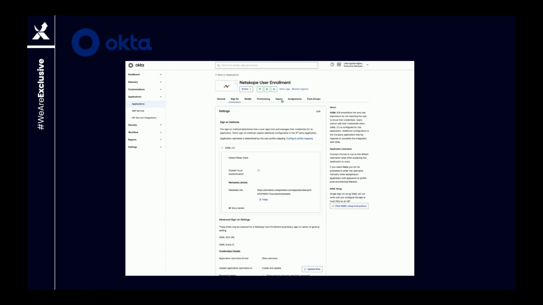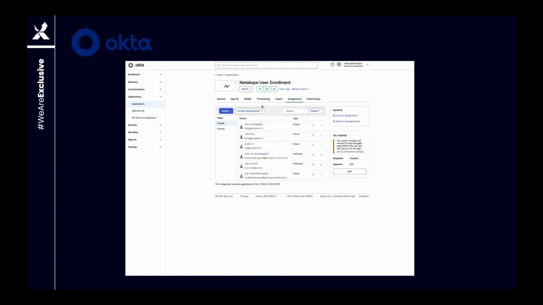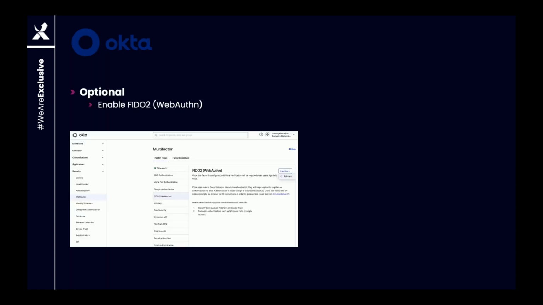If I go to assignments, I can add specific people or specific groups that now will have access to this application. What does that mean? Well, my user is cd@axndemo.nl and is added under this list. So if I go install the Netskope agent, I will now be able to log in with Okta rather than just username and password.